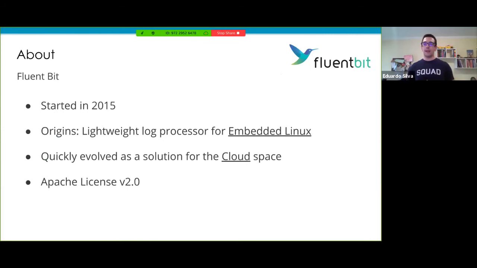But quickly, people from the cloud space started using Fluent Bit because they needed something more lightweight than Fluentd for some special cases. And Fluent Bit evolved as a cloud space solution too. But it also can run on embedded environments. And as I said, it's under the Apache license 2.0.